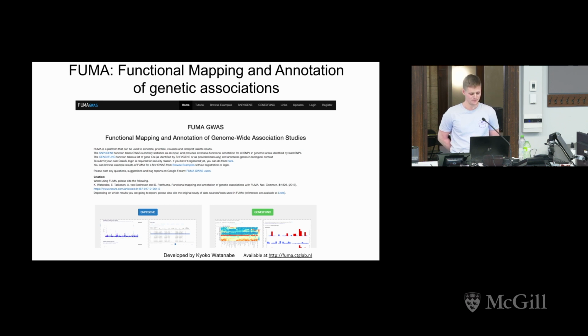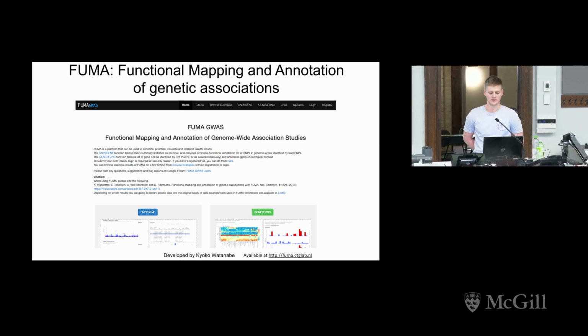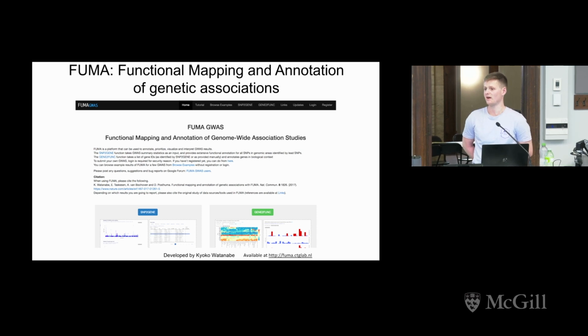It's not really tractable. So in 2019, Kyoko made FUMA, which is a website where the aim was to aggregate lots of this reference data into a single website, and then users could submit their GWAS summary statistics and get loads of annotation done without having to do it themselves, basically.